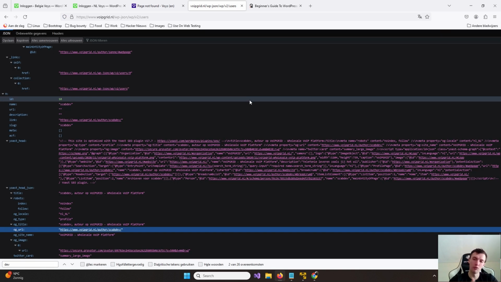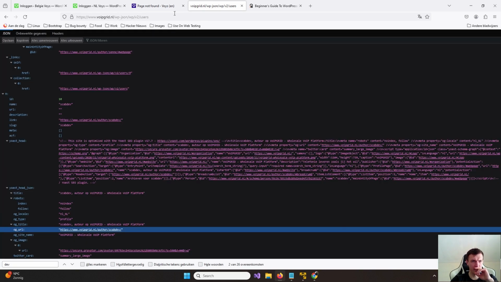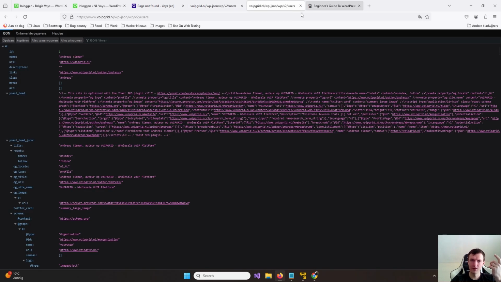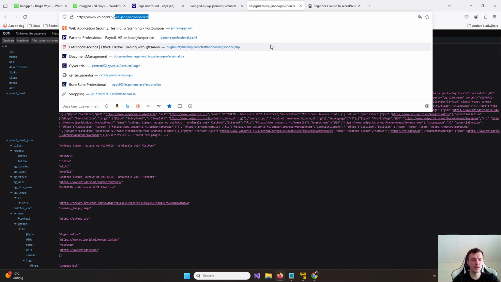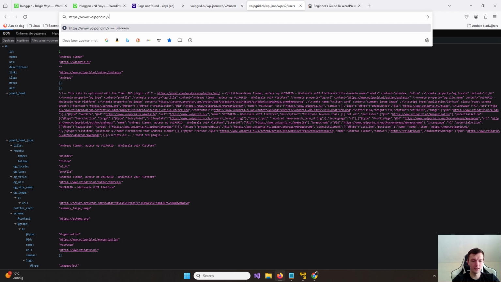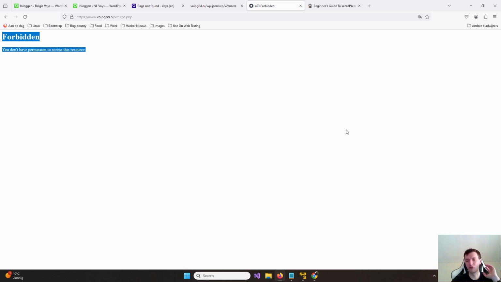I like WordPress websites, but yeah. Okay, we're almost going to end this. Let's duplicate this real quick. One thing I still want to see is, does this one have the xmlrpc.php? Okay, here you see it's really obviously going to be forbidden.